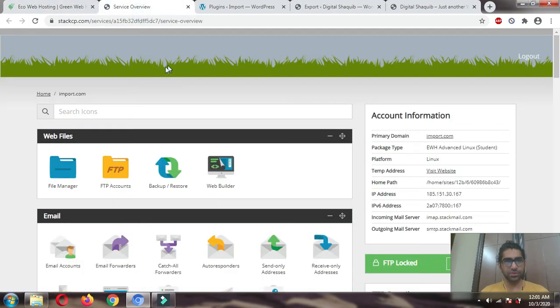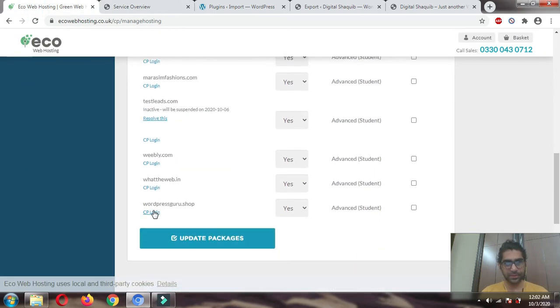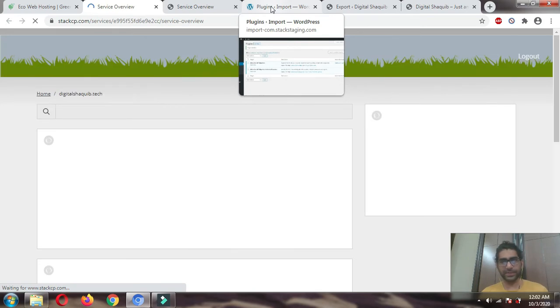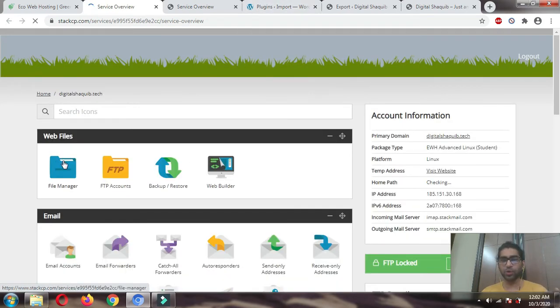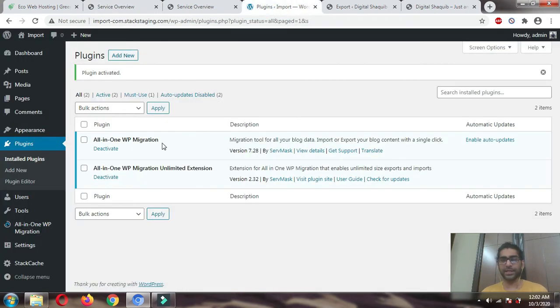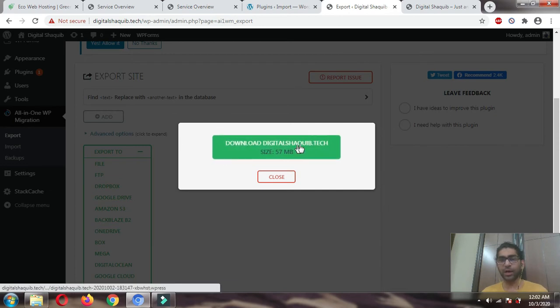Let me get to the back end of this thing. You can find this exported version in your file manager. When you go to cPanel, go to plugins and you'll find all-in-one WP migration, and there you will find the exported file. However, when this process is complete, as you can see, this thing is blinking called download this website.